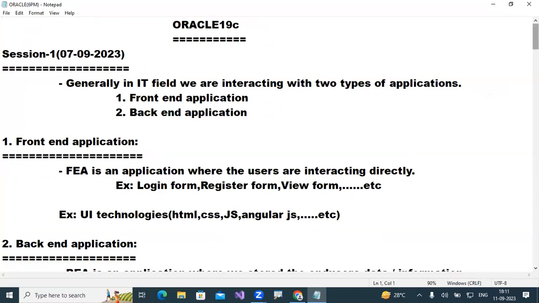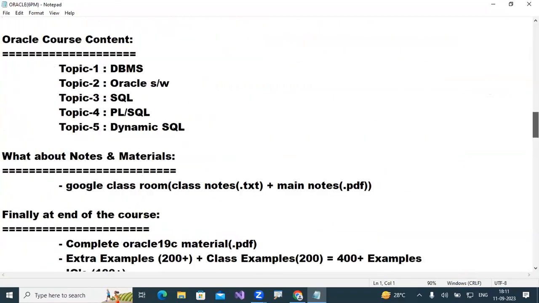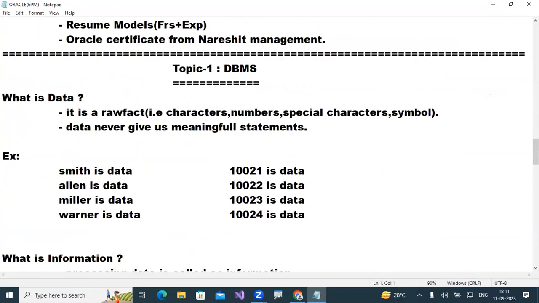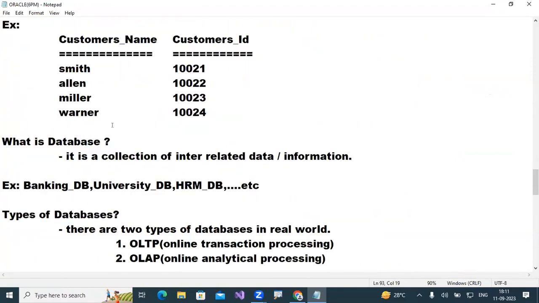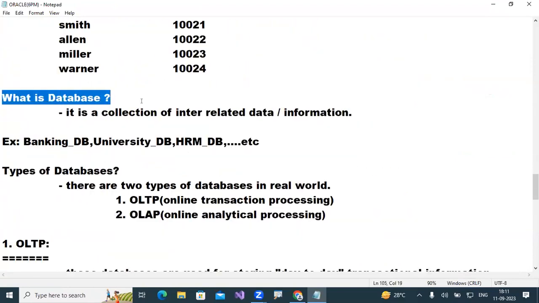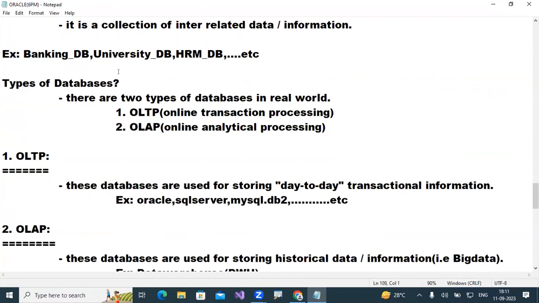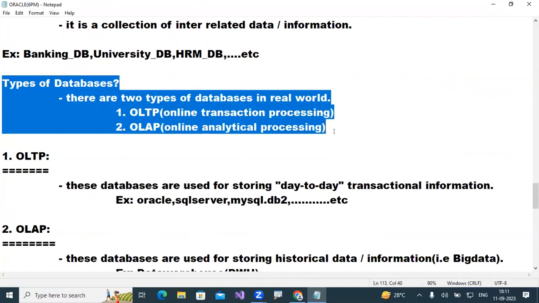Yeah, come to now, guys, here on Saturday. So we have taken some information about what we call Oracle, and this is the first session. We discussed the terms of DBMS. What is data and what is information, and after that we discussed what is a database. And the day before yesterday, Saturday, we checked out the types of databases in the real world.